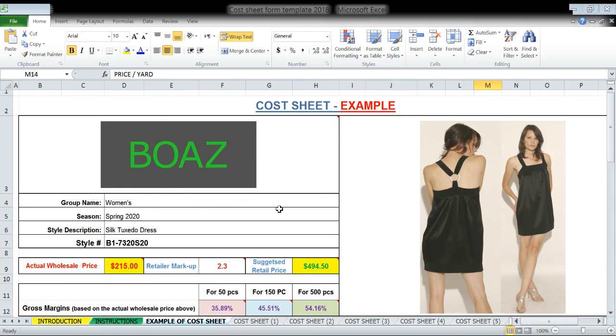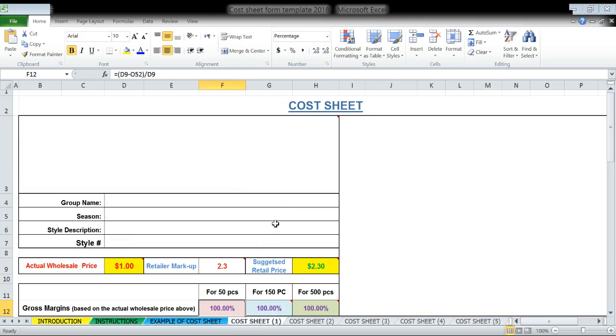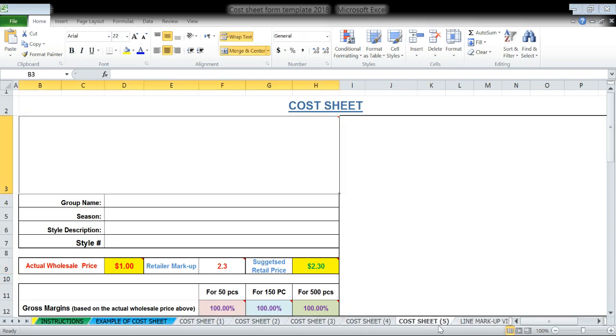And here you can see how it works. A simple example of a cost sheet. To the right of that tab, you have blank cost sheets, which you can use to plug in your own information and create a specific cost sheet for every one of your products. There are 5 of them. So if you look, tab number 1, 2, 3, 4, 5, and you can add as many as you want going forward. That's a great thing about Excel.